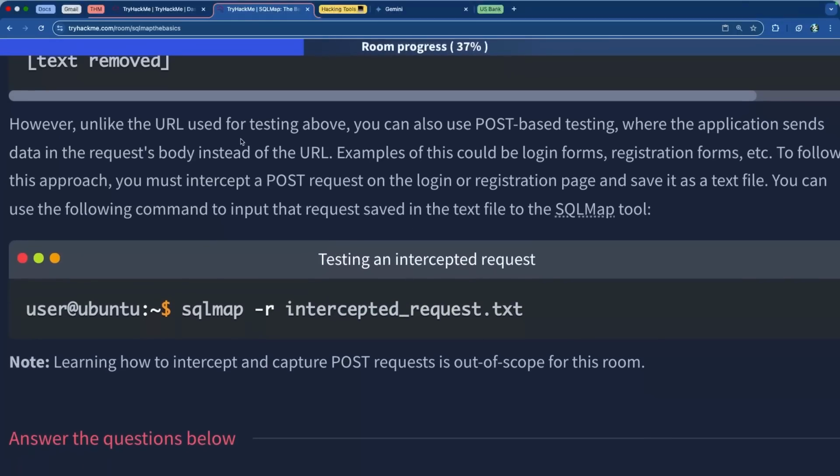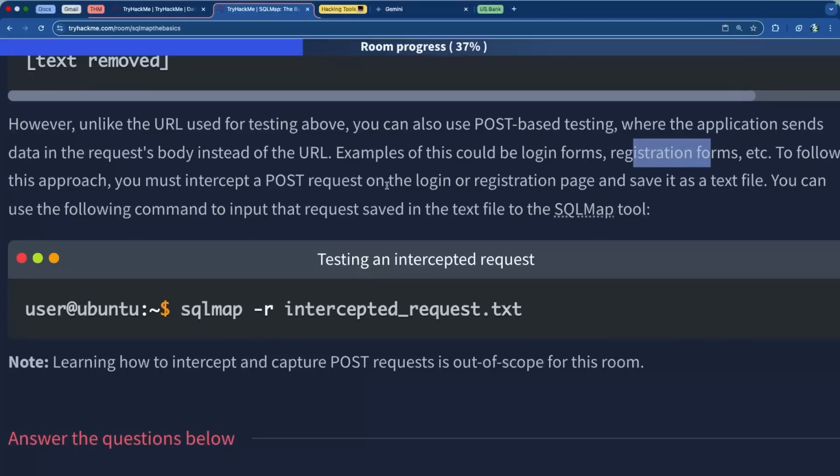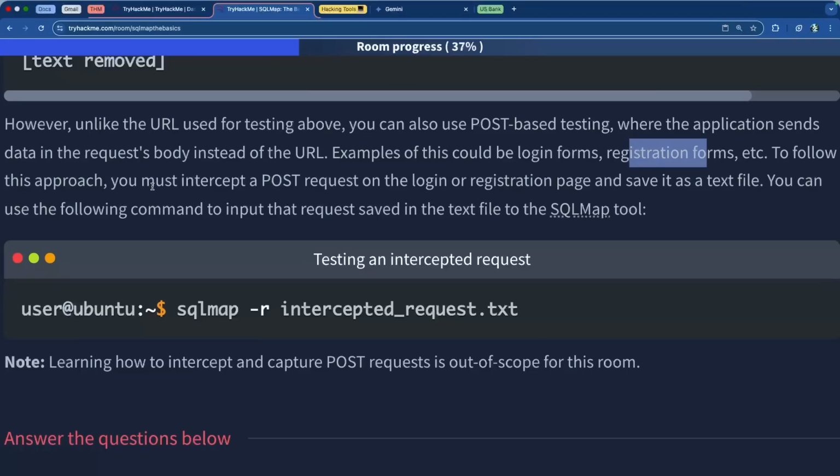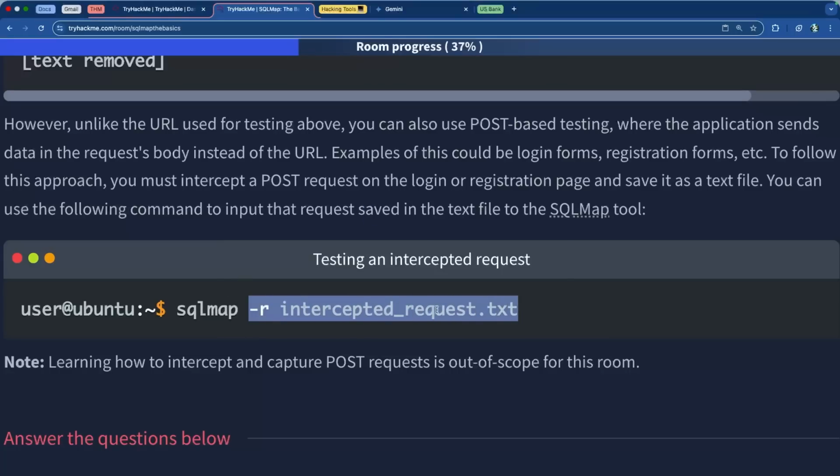So unlike the URL used for testing above, you can also use POST-based testing, where the application sends data in the request body instead of the URL. Examples of this could be login forms, registration forms, etc. To follow this approach, you must intercept a POST request on the login or registration page and save it as a text file. You can use the following command to input the request that's saved in the text file to sqlmap: sqlmap -r and then the intercepted request file.